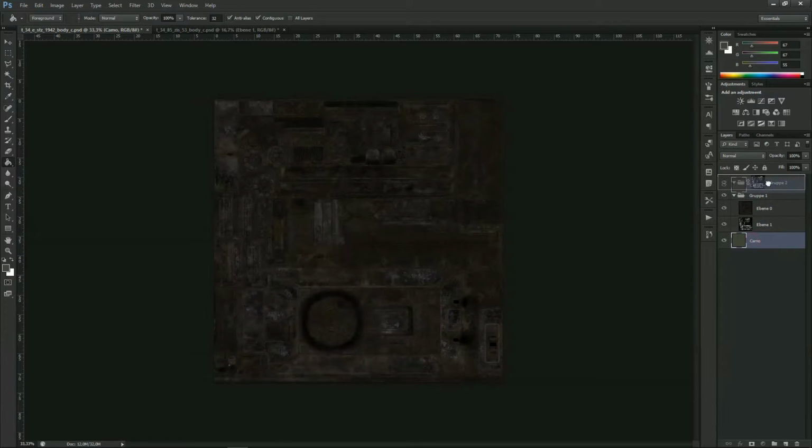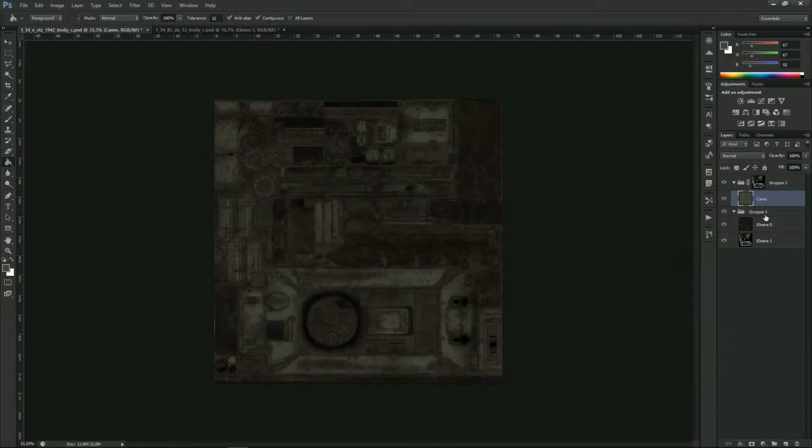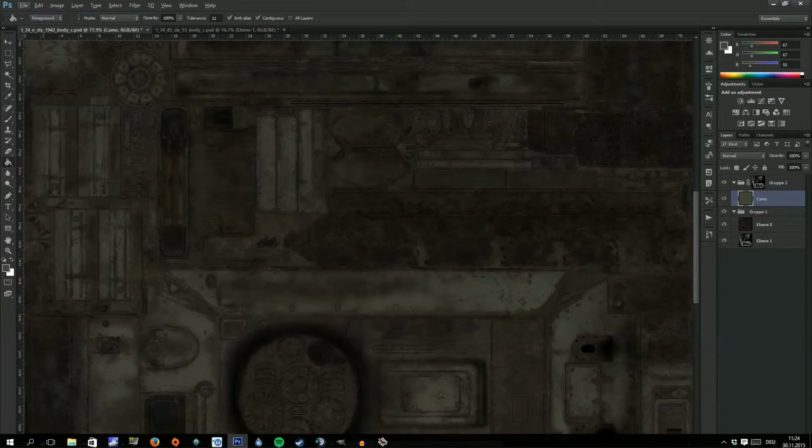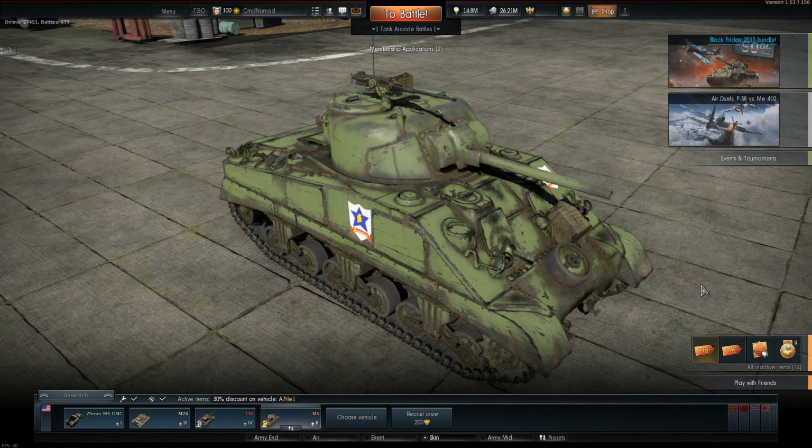So, if you put the camo file between our first group and our second group, we will be able to see all the rest under it. Now, to show you that in-game, this style, have a look. See, you're able to see all the rest.